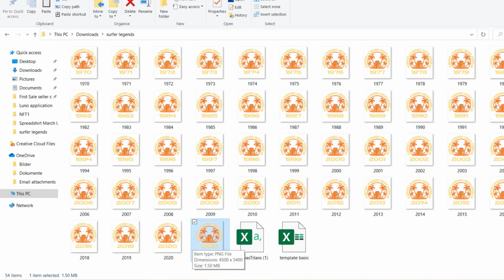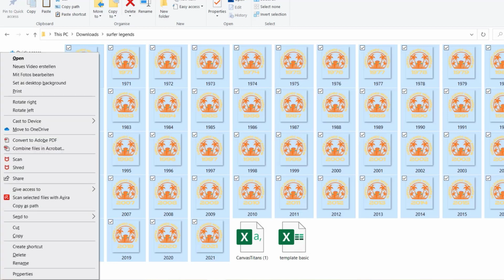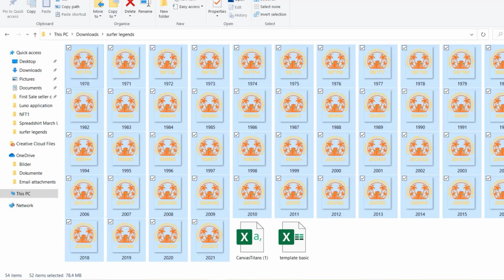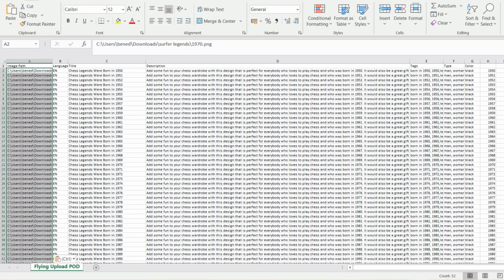So I always select the last one here, and then I press Shift, left mouse button, I keep the Shift button pressed, and I do a right click on the very first design, and I click copy as path, and then I paste it into the first column. And as you will see here, it starts at 1970, and you can see up here that it has pulled in all the files.